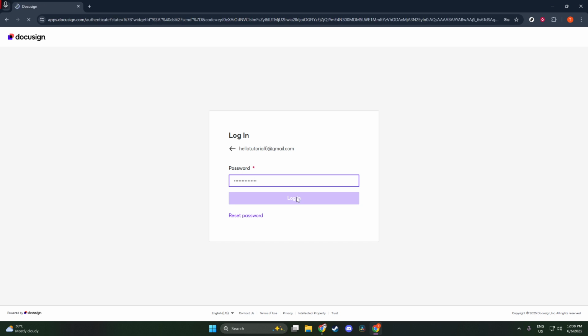With a successful entry of your email and password, you'll be taken directly into your Docusign dashboard. And that's it. You're now logged into Docusign and ready to manage your documents.